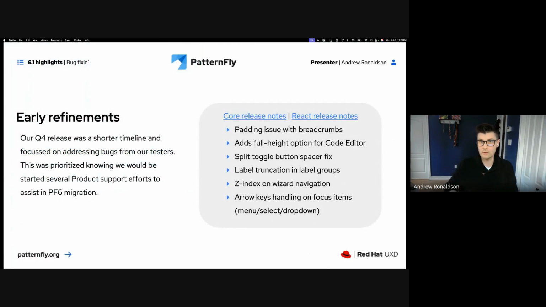So this was a smaller release. PatternFly 6 was obviously released on Halloween last year, so with a month and a half time frame, we tried to focus primarily on the bugs that were identified during testing. Some of the highlights would be padding on breadcrumbs. There was no bottom spacer, I think, on the breadcrumbs as they existed. There was an option to add full height support for the code editor. This was impactful in ChatBot, I believe, as well.